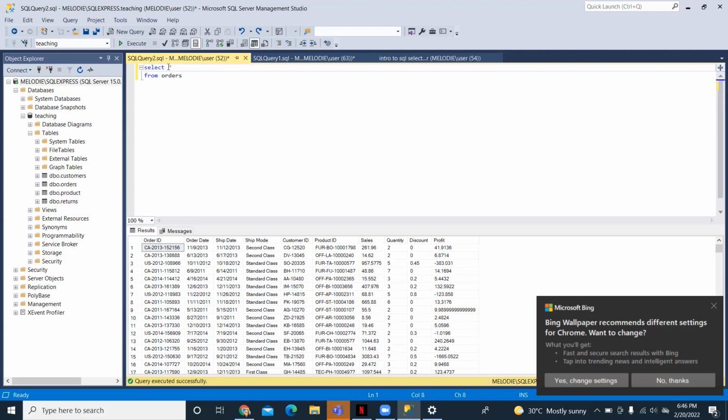So the next aggregation we're going to learn is the average. You already know what average means. It's the sum of all the records divided by the number of all the records. That's what that means.